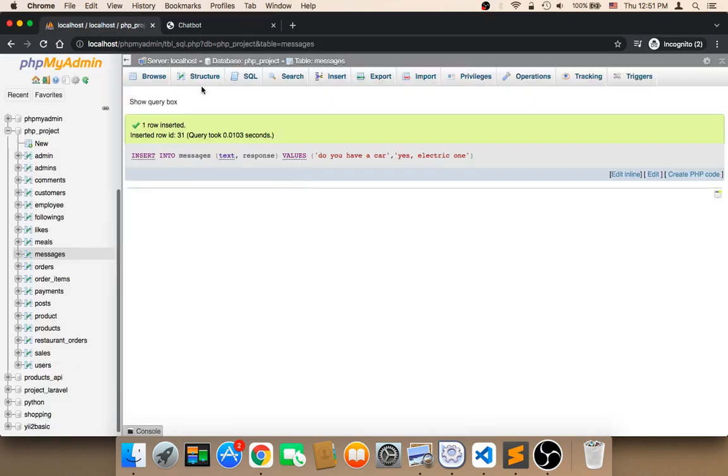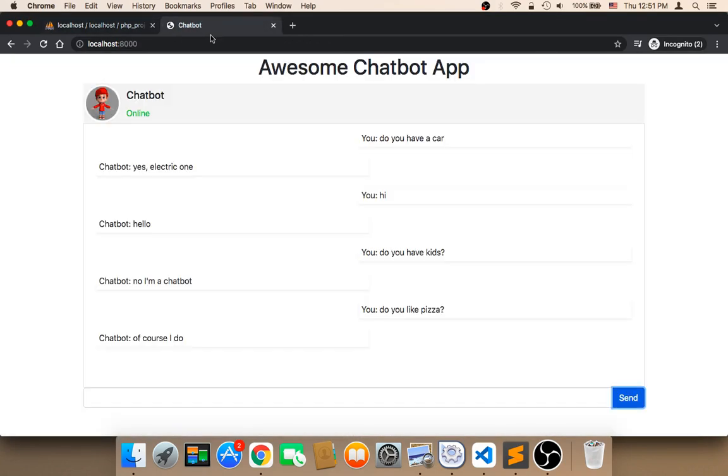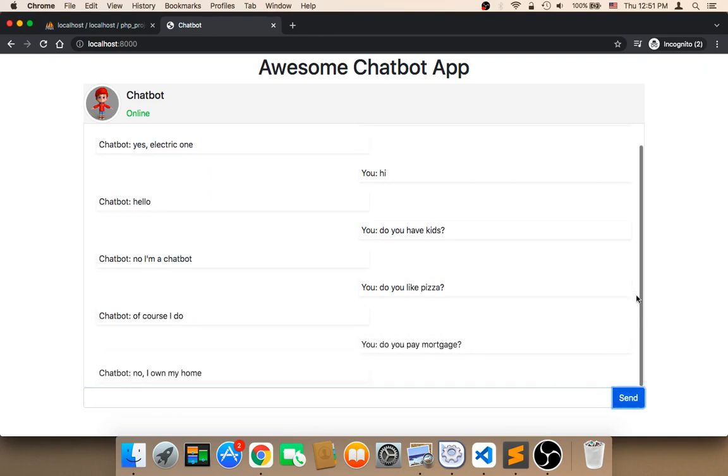Let me try another one. For example, what else? We have, for example, do you pay mortgage? And as you can see, it will automatically scroll. Let me try one more time. I'm going to say, do you pay mortgage? And if I click on send, as you can see, it will automatically scroll to the last message.